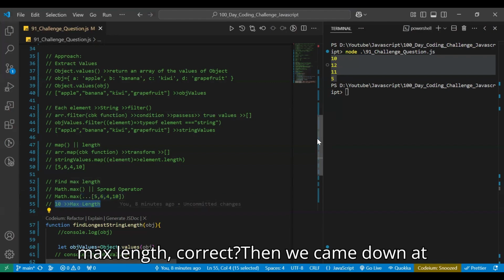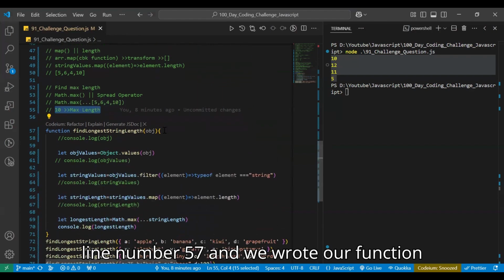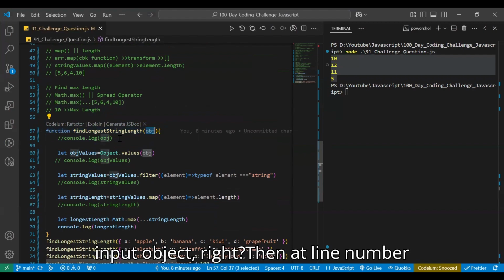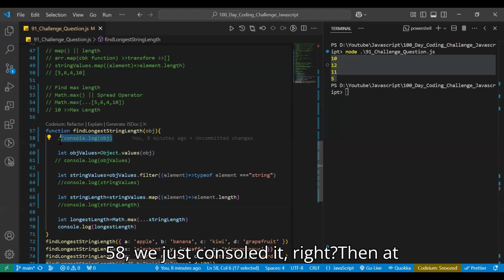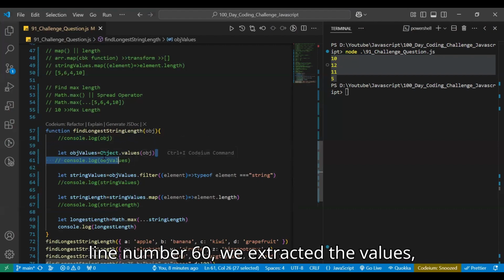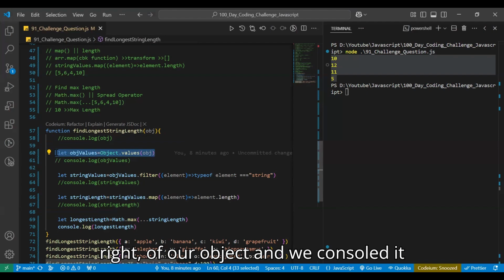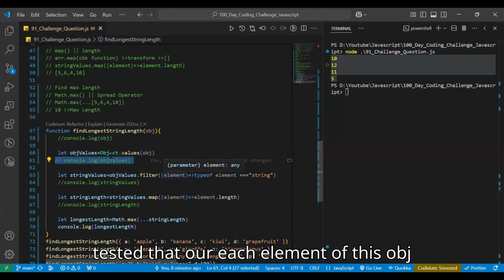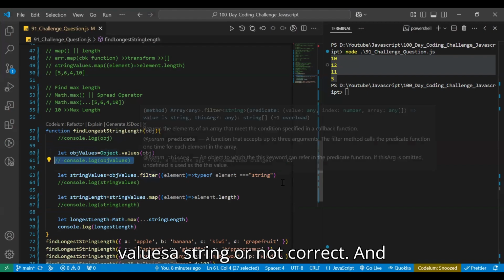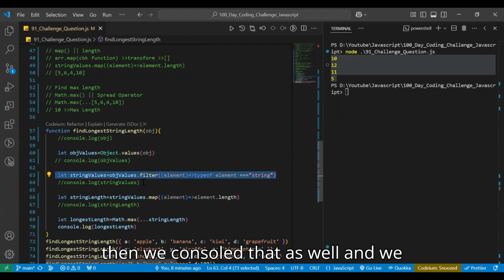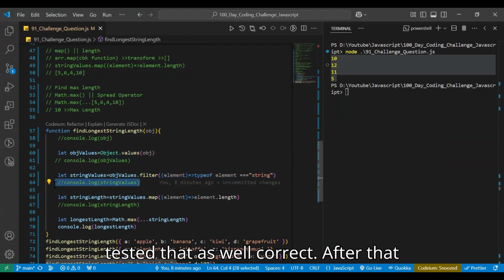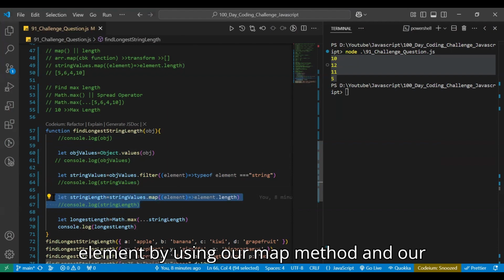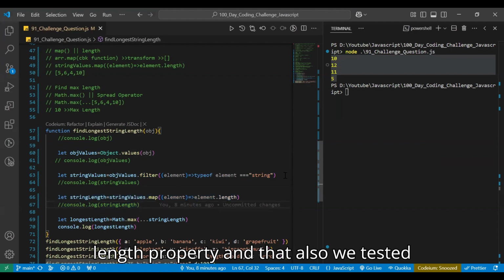And we got here our max length, correct? Then we came down to line number 57 and we wrote our function, receiving obj as our input object, right? Then at line number 58, we just consoled it. Then at line number 60, we extracted the values of our object and consoled it as well. After that, we tested whether each element of the object values is a string or not, and consoled and tested that as well, correct? After that, we calculated the length of each element by using our map method and length property, and that also we tested here, correct?